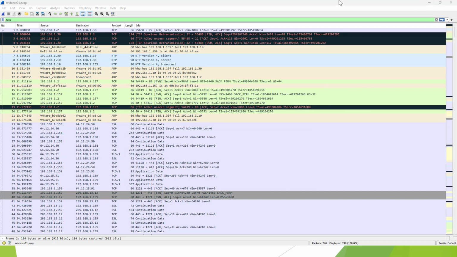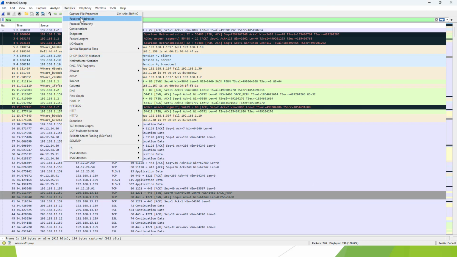If we want to go more in depth, we can, but realistically, the top area is where you typically want to view your main areas. Normally, I don't cover IO graphs or service response time or any of the more advanced ones. I save those for much later videos, but we've at least covered file properties, reserved addresses, protocol hierarchy, conversations, endpoints, packet length, and that's enough to get you started looking at some basic information within Wireshark.